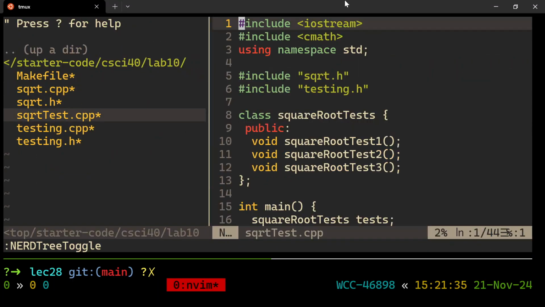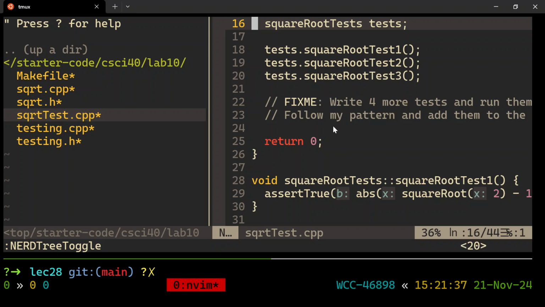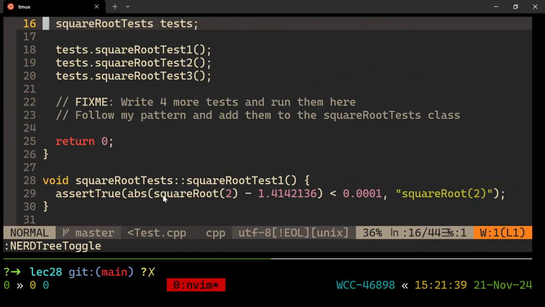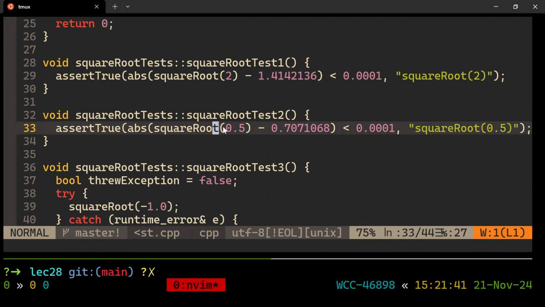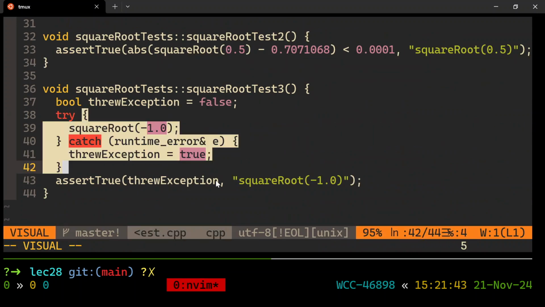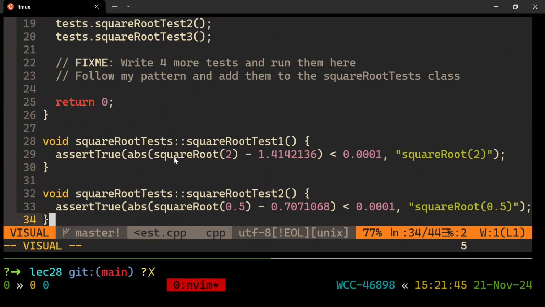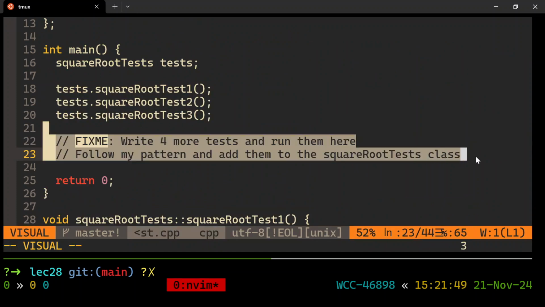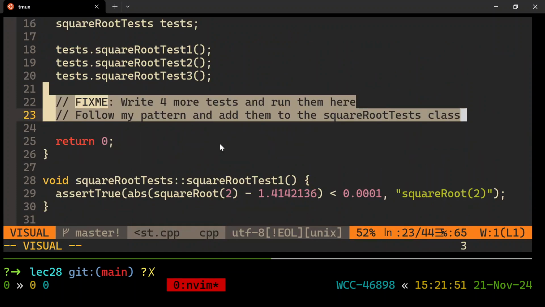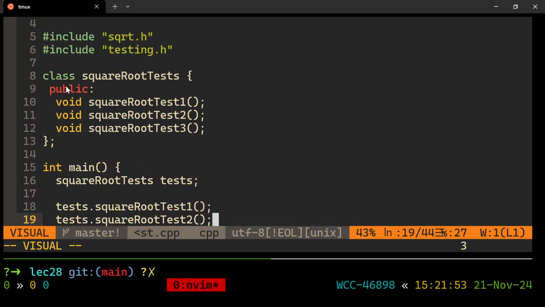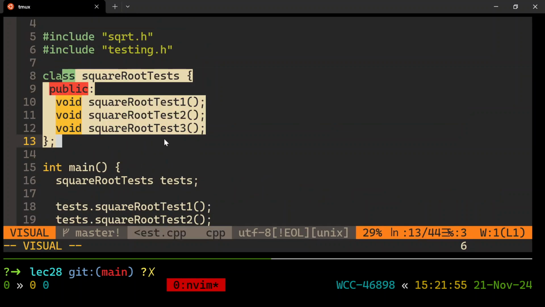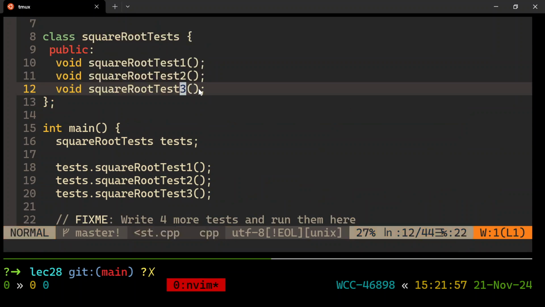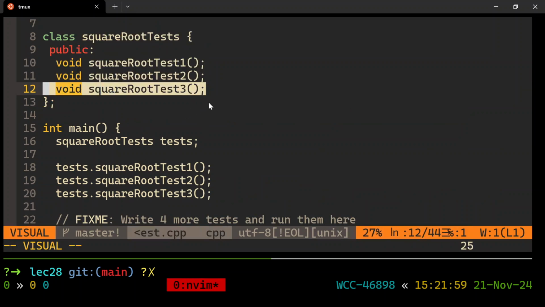So here's the tests. And I've got a few of them ready, good to go, just making sure that it's correct. Square root of 2, square root of 0.5, square root of something negative, just checking that it threw an exception. Once you've got my tests passing, I want you to write 4 more. So come up with some more numbers and add some more tests. I made a class of tests this time. Why not? So there's just a bunch of test methods. So add 4 more test methods, please.